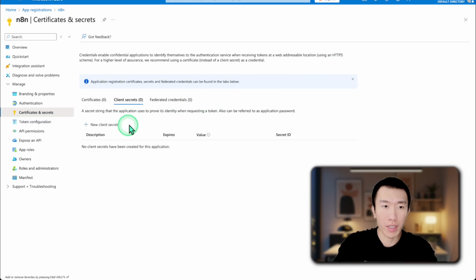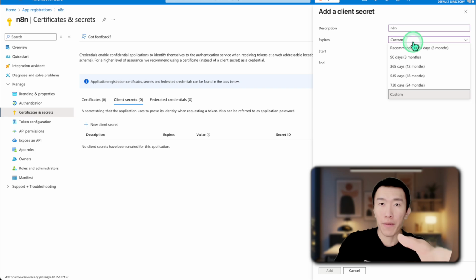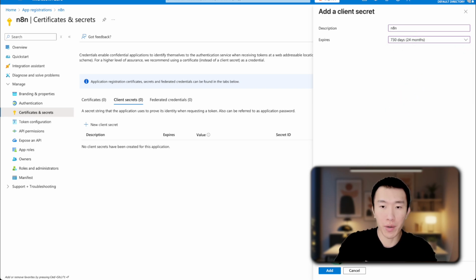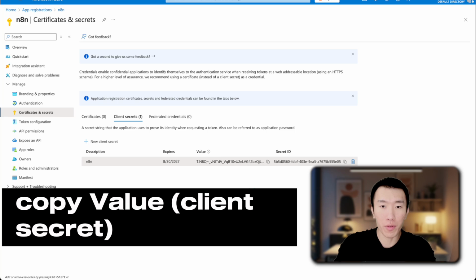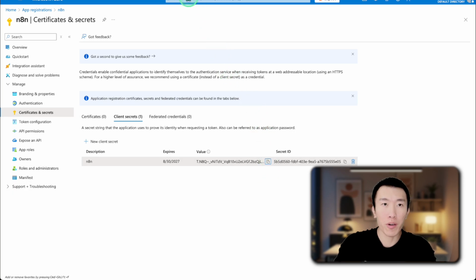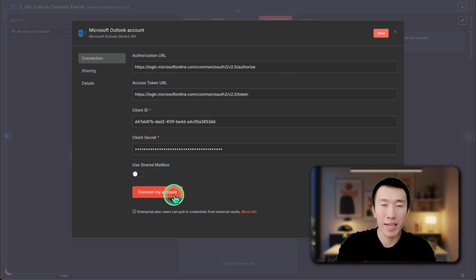Then we're going to go ahead and click on new client secret. Then we're going to go ahead and give it a quick description. For this, I'll just say n8n. And for the expiration date, I'm going to go ahead and say 730 days. Then go ahead and click on add. All right. And there is our client secret all complete. So all we need to do is copy the value over here. So click on copy. Then go back over to n8n. And hit paste. And last thing to do is hit connect my account.